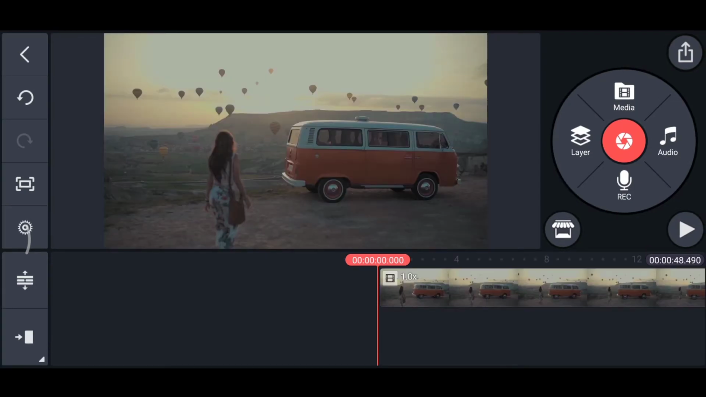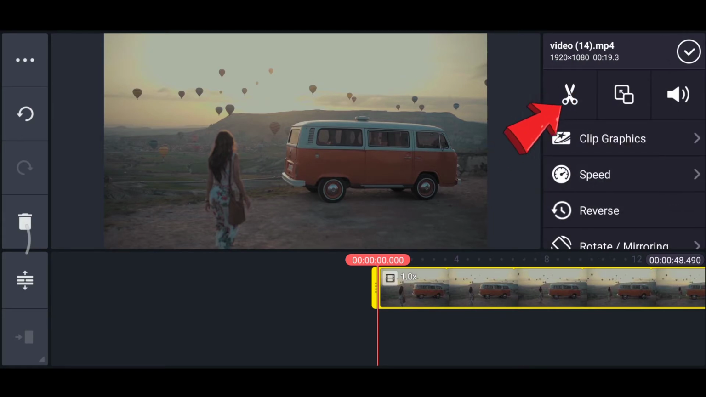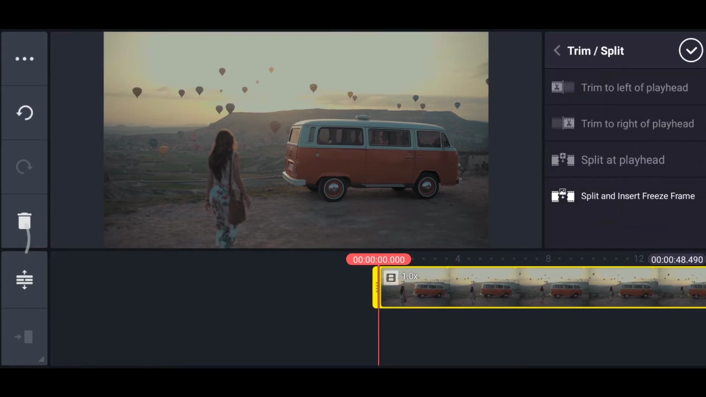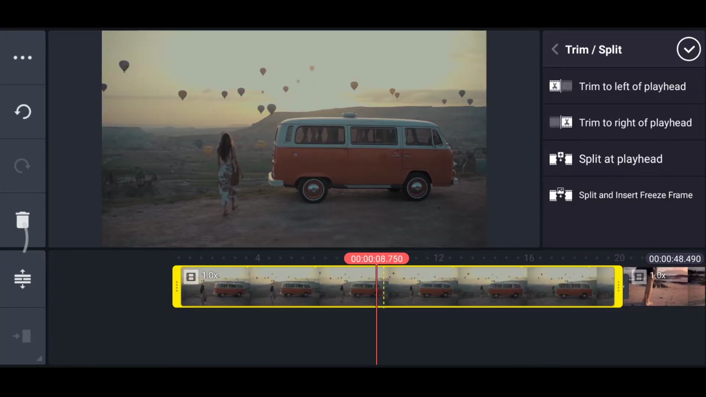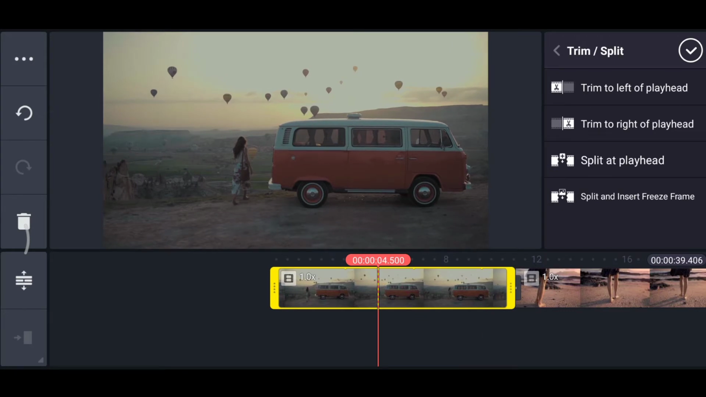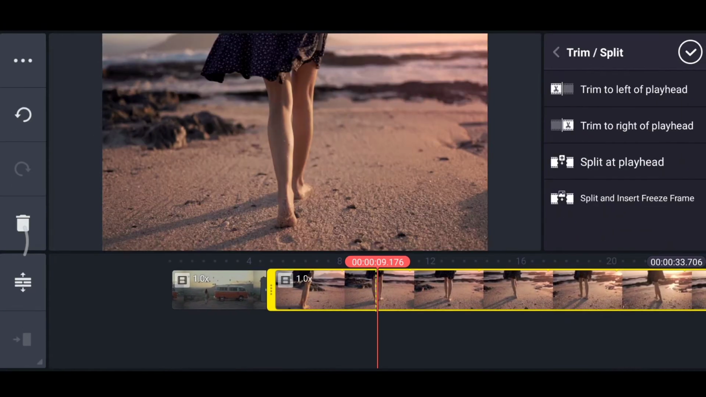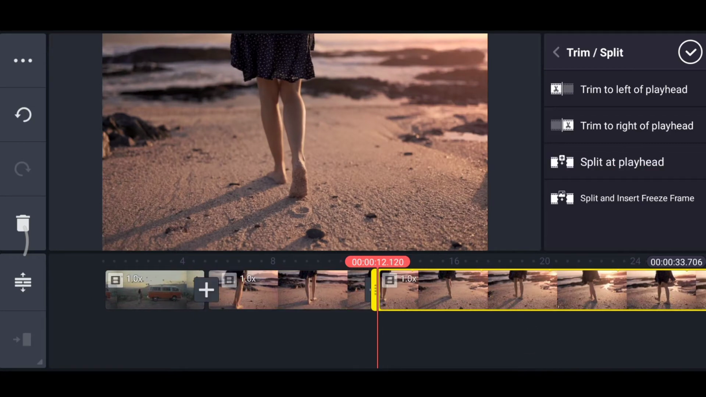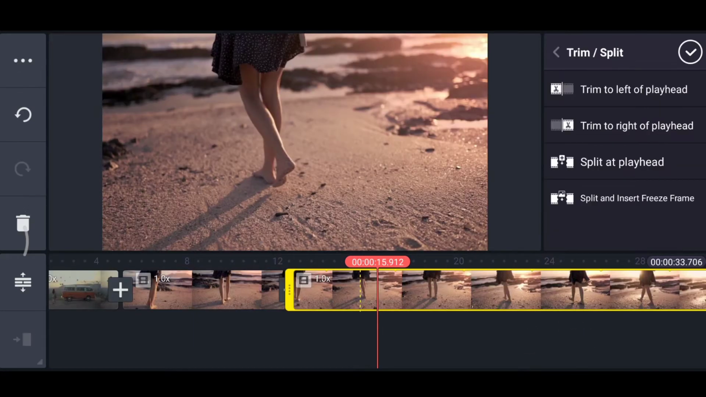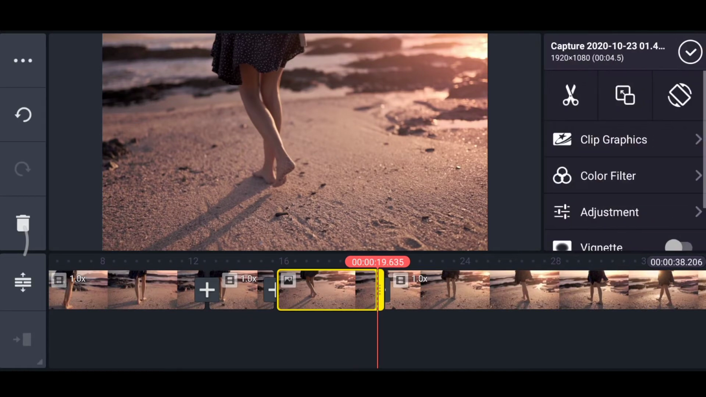If you want to make some cuts to your videos, just tap your clip. Tap the scissor, it will show you 4 choices. If you tap trim to left of playhead, it will cut your clip from your starting point to the left. If you tap trim to right of playhead, it will cut your clip from your starting point to the right. If you tap split at playhead, it will split your clip. If you tap split and insert freeze frame, it will split your clip and insert a freeze frame in the middle.